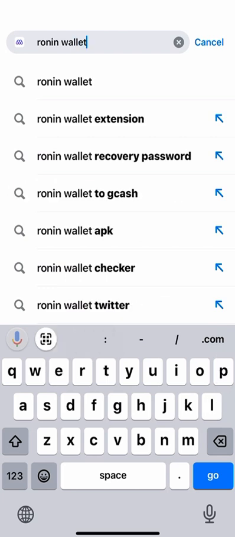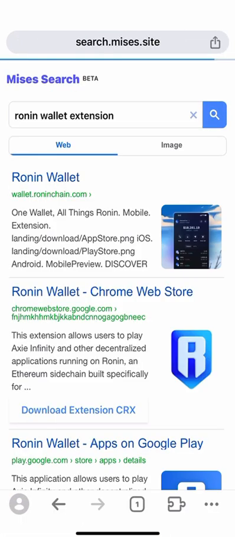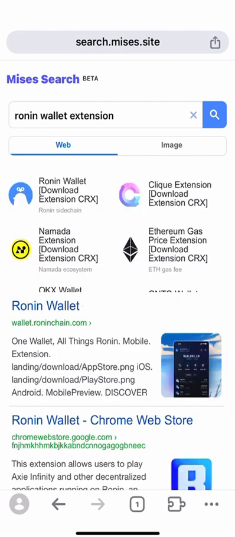First step, search for the name of Ronin wallet extension in the search. Then please click the button of Ronin wallet. Then choose download.